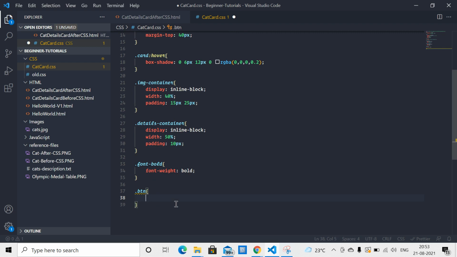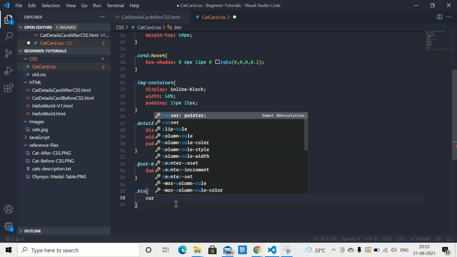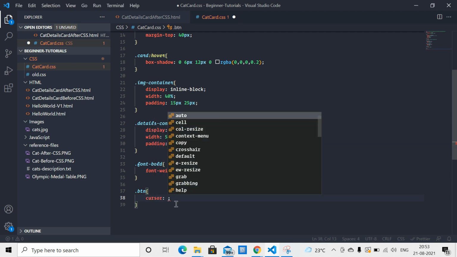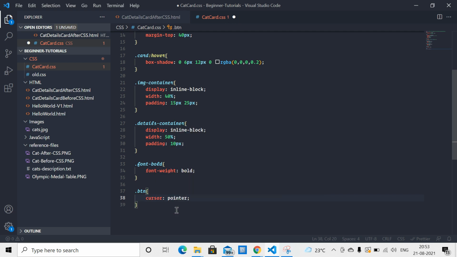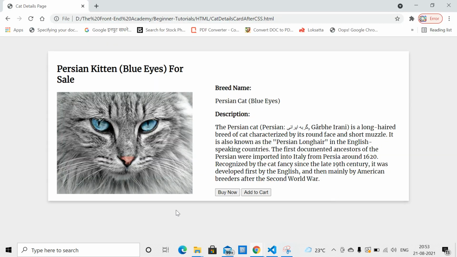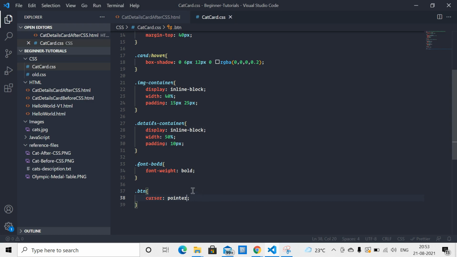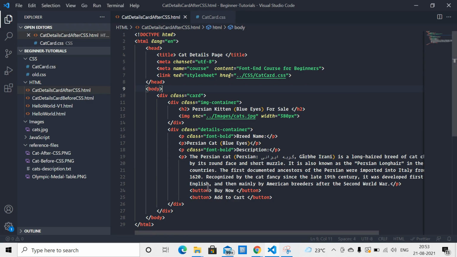Now what we will do is, I want to have my cursor to have a pointer value. Currently it looks like this, it is a normal cursor, so I want to have a pointer. So let's check how this looks. I will apply this class to my buttons here.